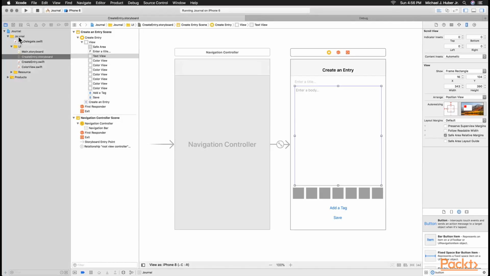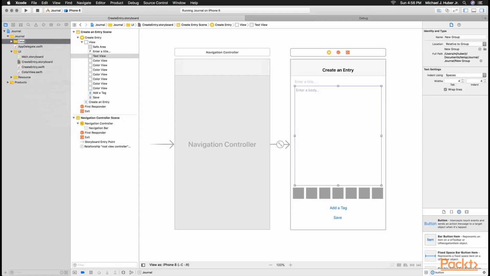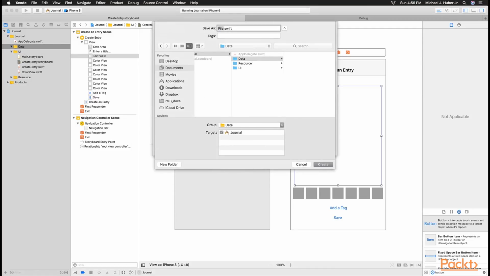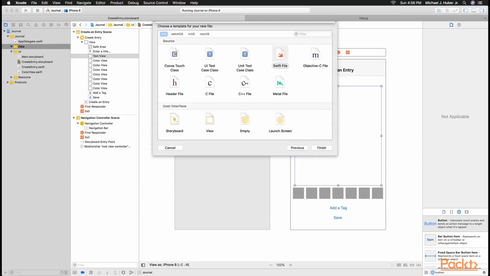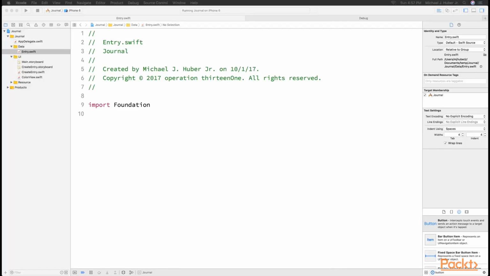We click on Journal, and right-click, we will create a new group called Data. I'm going to drag that down below our app delegate just to keep things organized. With data selected, we can hit Command-N and create a new Swift file. We will create this entry, because this will model our entry object. And an entry will store our color, our tag, our title, and our body.